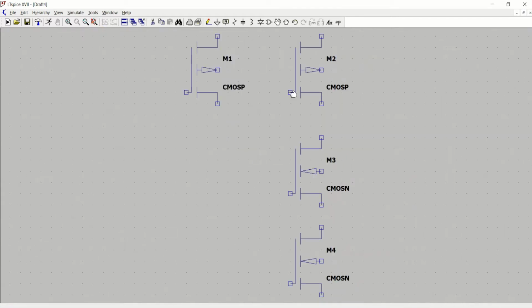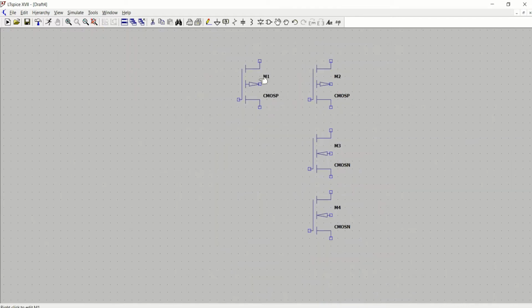Once these are placed, make the required connections as per the structure of the NAND gate. Use this wire button to make the required connections. Next, both the sources are connected, and the substrate or the body is always connected to the source. And these two are connected.